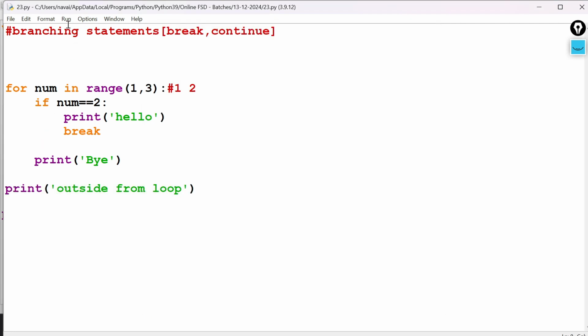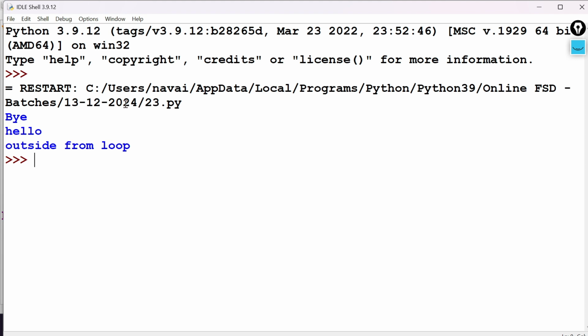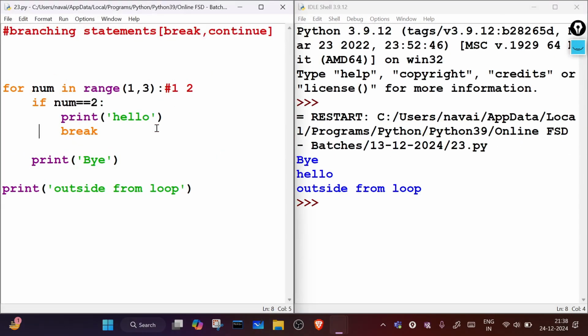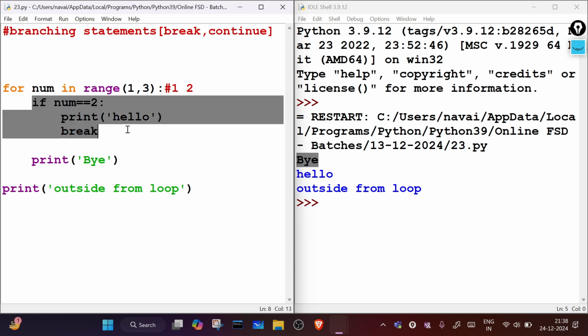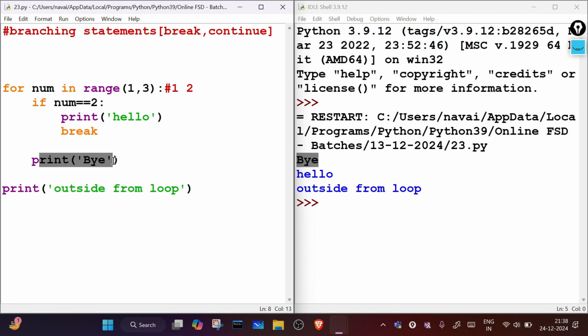Okay, let me show you once. So see what it is printing. It is printing bye, because when num value is 1, this condition is not true, so it printed bye. After that, the loop executes a second time. Num value is 2, so this condition is true. It printed hello, and after that it executed break. So break means it will come outside the for loop and print outside the for loop, right?